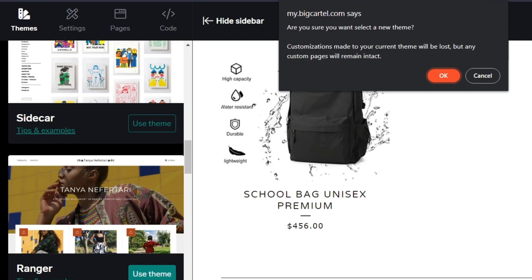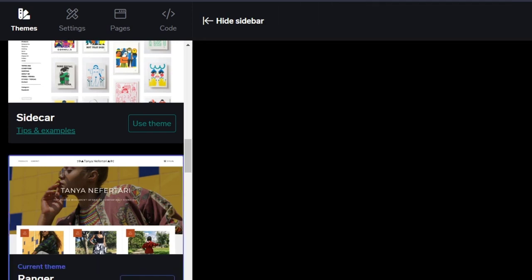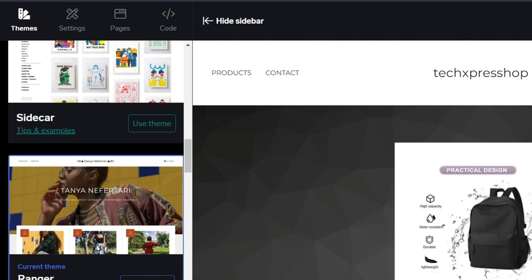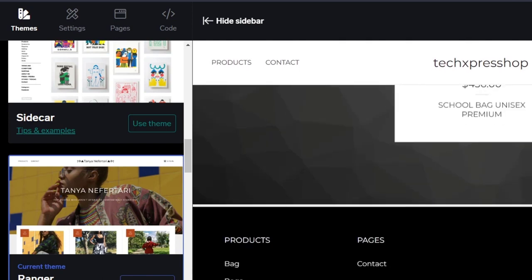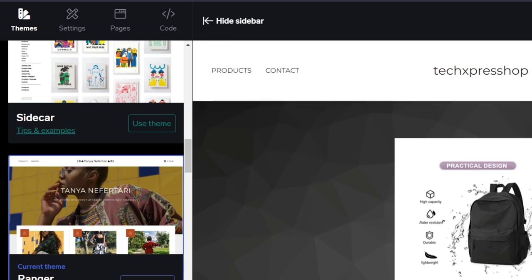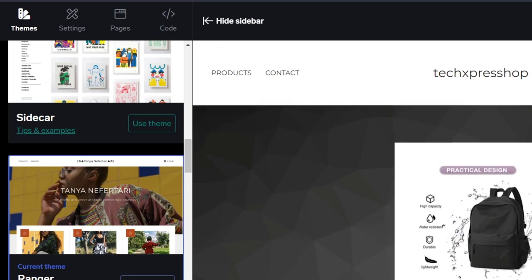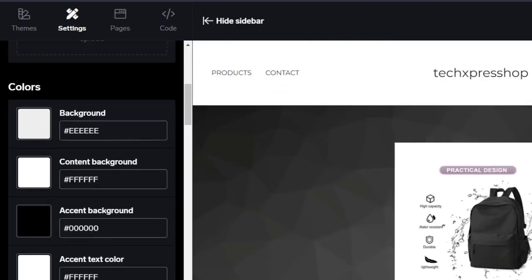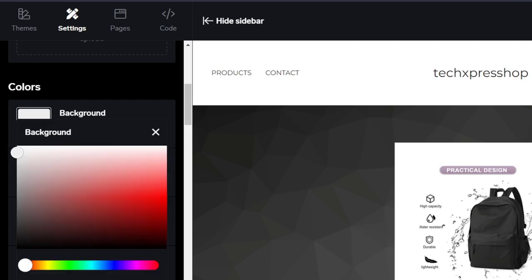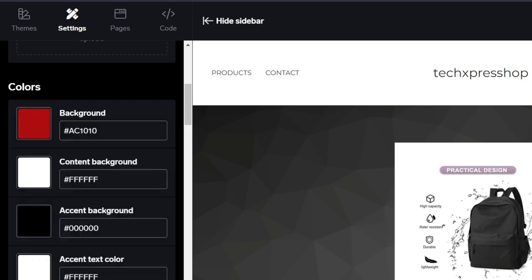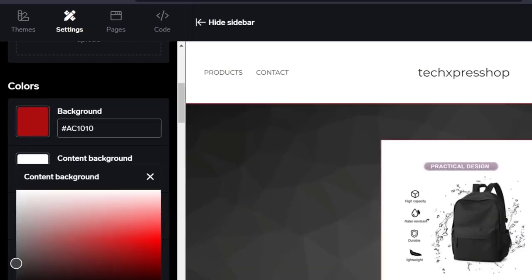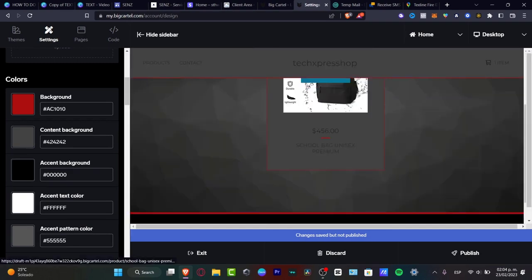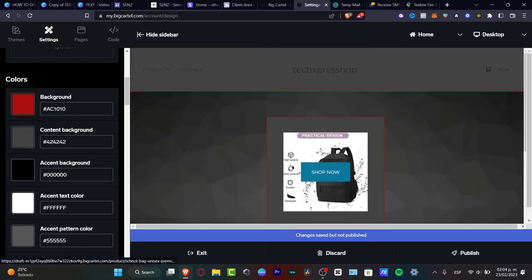Now it asks if I'm sure I want to change to the new theme, so I leave it at OK, and my theme is going to be replaced by the other one. Of course, this one does not look like the other because we don't have anything added yet except for one product. And here you can change your color palette. For example, the background, I'm going to move to this color. I can change the contour background into another one, and so on. It's going to change from one place to another.